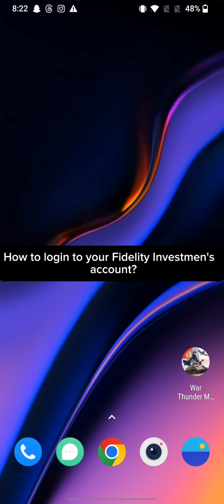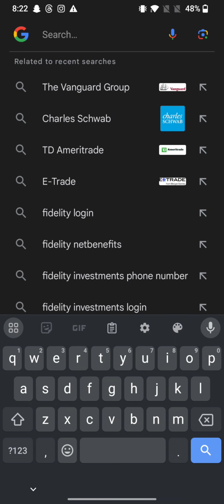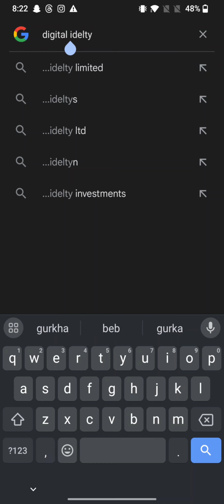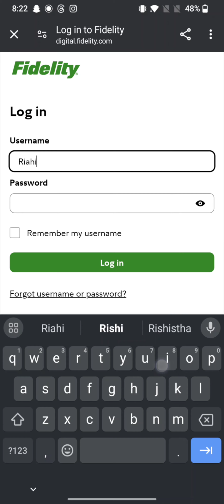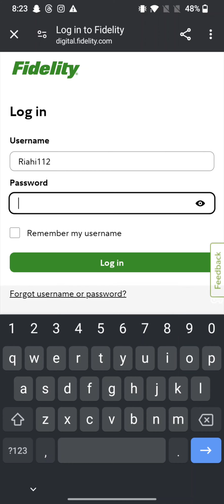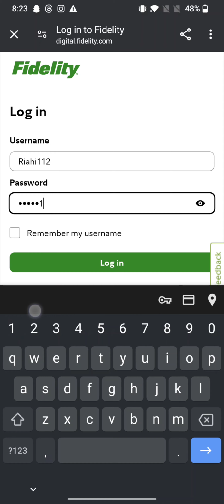To log into your Fidelity Investments account, firstly go ahead and launch your web browser. On the search box at the top, type in digital.fidelity.com and make a search. You will end up on the login page of your Fidelity Investments account. Enter your username and password associated with your Fidelity Investments account and tap on Login.